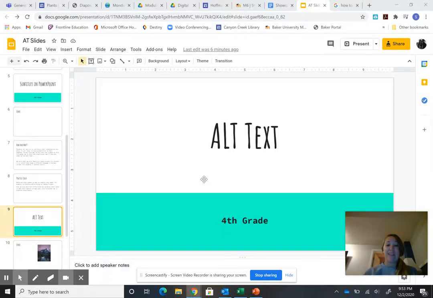Hoffman, and today I'm going to show you how to add alt text to an image that you might put into a Google slide. This is a really neat feature, and it's a way that you can actually explain and describe the things that you're putting into your Google slide so that other people can know more information about it. Kind of a really neat feature. So I'm going to show you how to do it.